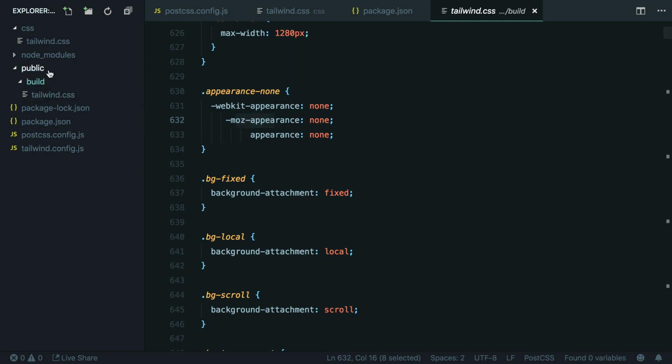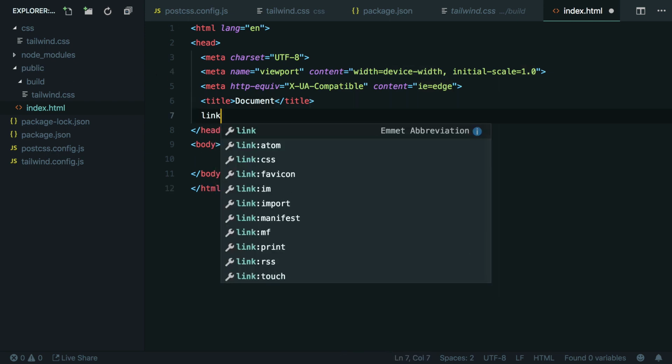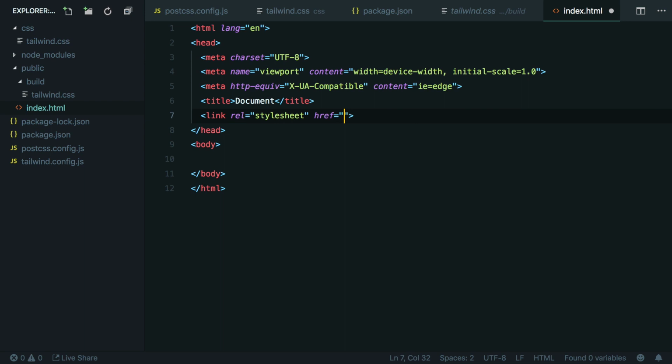I'm going to create a new file under public called index.html. I'm going to scaffold out a basic HTML template here, and now I'm going to import Tailwind just using a regular old link tag like you would with any CSS file in any project. So I'm just going to pull in our CSS from build/tailwind.css. Let's go and add maybe an h1 tag here. We can say hello world.